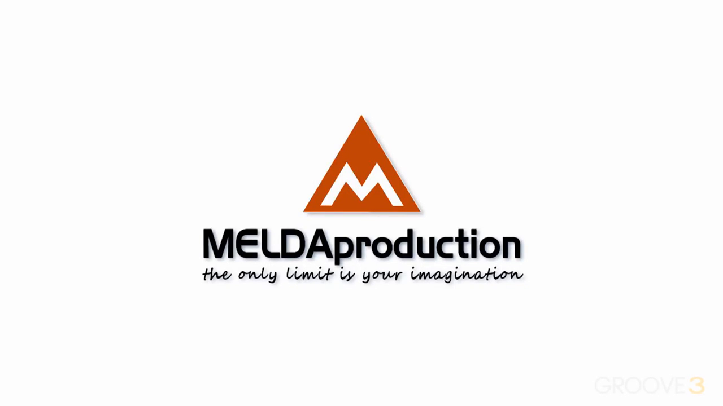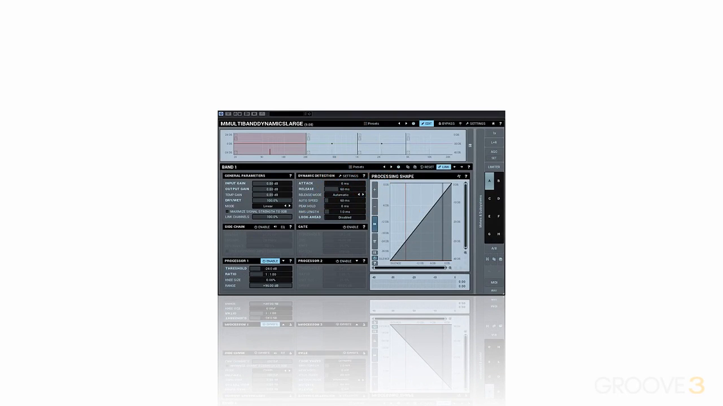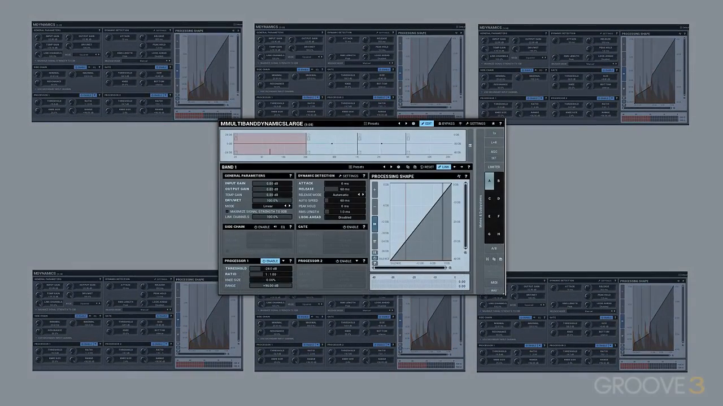MeldaProduction's MMultiBandDynamics is the ultimate dynamics tool for mixing and mastering. Take all of the amazing features of MeldaProduction's MDynamics plugin, like advanced gating, compression, expansion, sidechaining, and limiting, and multiply it times 6. With MMultiBandDynamics, there are two different plugins, the standard version and the large version.